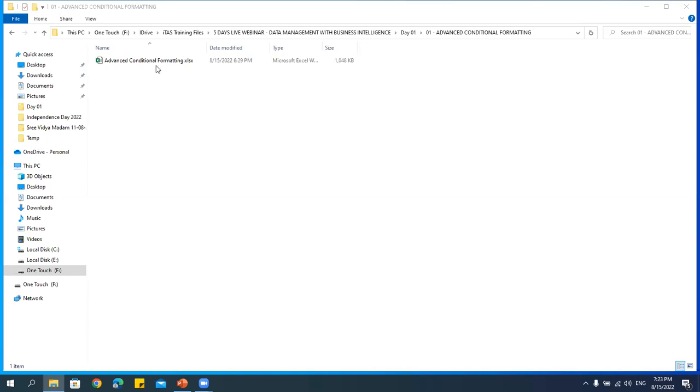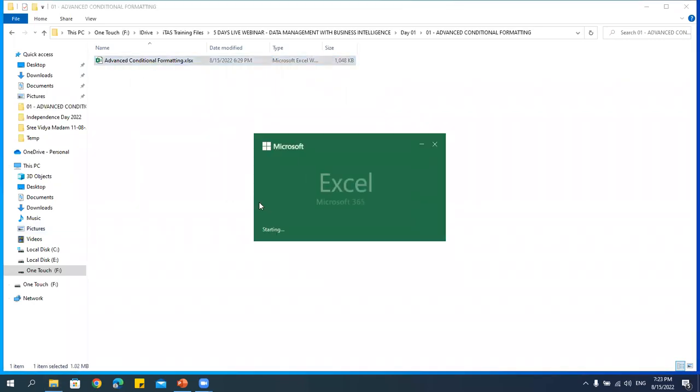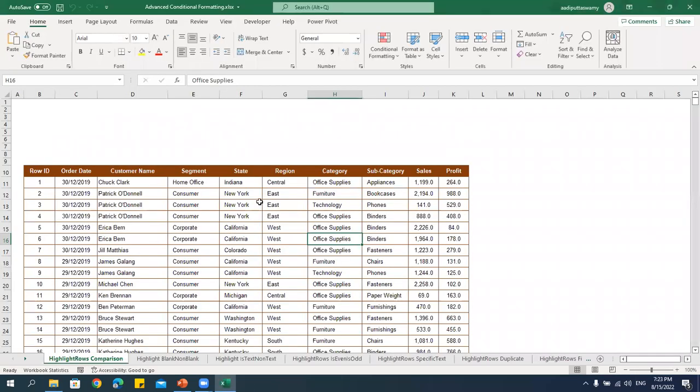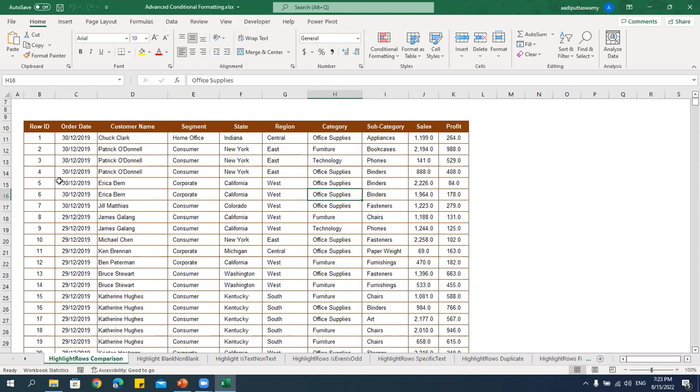Right. Now, first example, we'll see how we can use this advanced conditional format. Okay, let me open this. I might not show you all the examples, but I'll show you what all things we can do by using this conditional formatting. First of all, let's understand what conditional formatting is. Conditional formatting means formatting the cells by using some conditions.